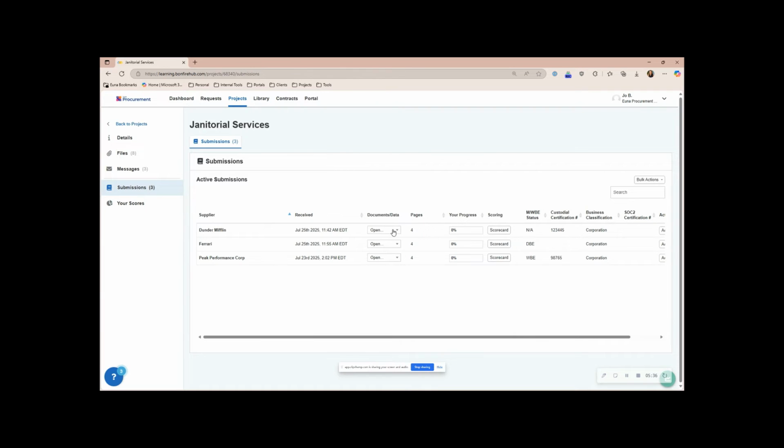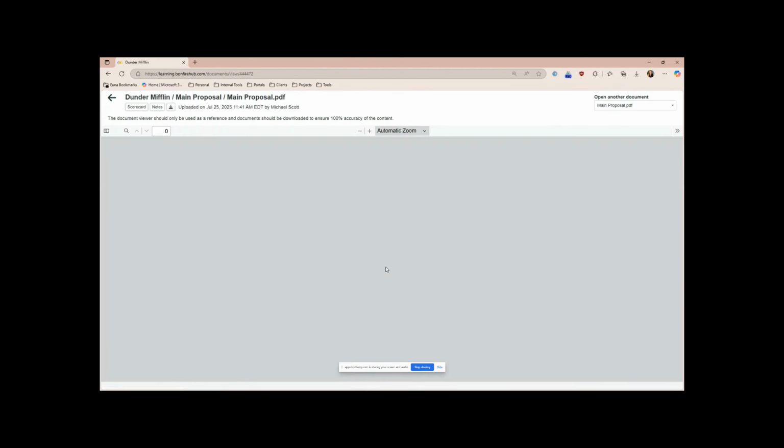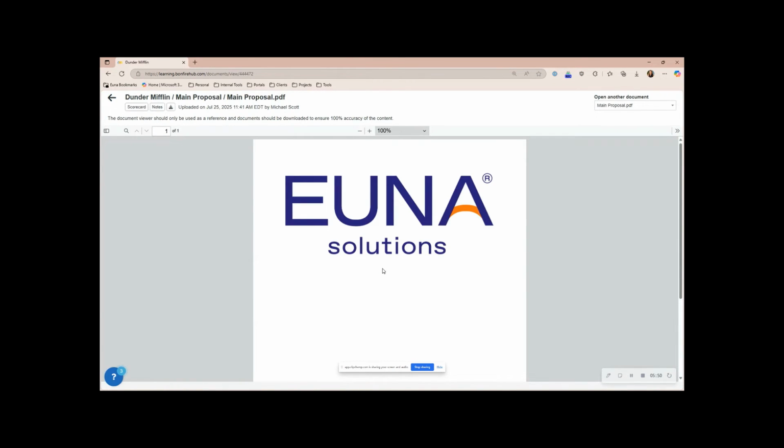If we wish to view any of the documents, simply selecting the drop-down menu under the Documents/Data column will allow you to open up the documents. This is going to be a preview of the document within the portal. In the top left-hand corner, you're going to be able to see the vendor name, the requested information slot that it was uploaded into, as well as the file name.